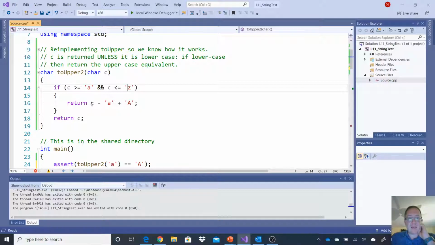Then I take the character that I have here, I subtract the character A from it, and then I add the character A to it. So it should automatically change what I have here. If I have lowercase c minus A, that gives me the value 2, plus the character A, which is now the character C, and that's what I'm returning. Otherwise, don't do anything at all, just return the character I had.